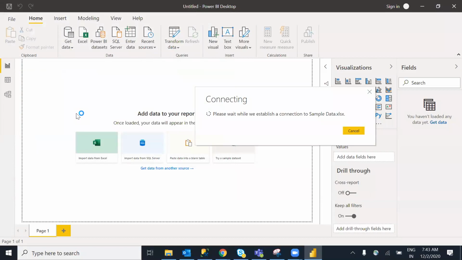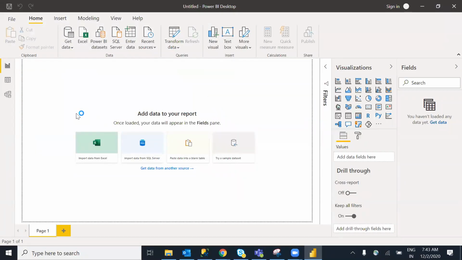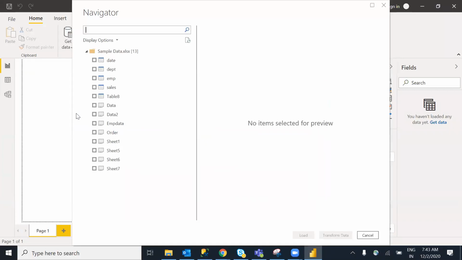So you have to give the proper path where you have saved your Excel file, where your data is. My Excel file is in one of the folders, like desktop, old desktop. For your case, maybe it is downloads and so on.